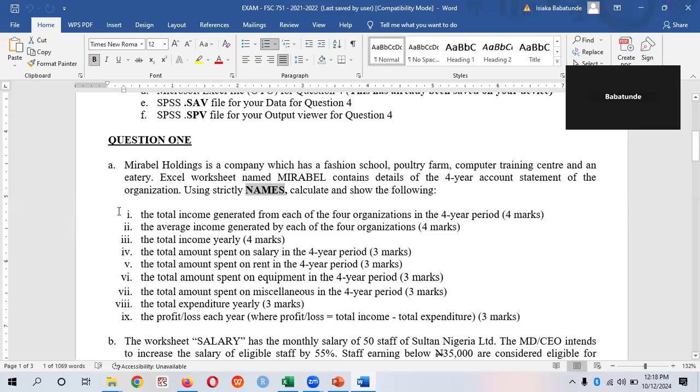And question 1 says total income generated from each of the 4 organizations in the 4-year period. So we want to be looking for the total income generated from each of these 4 organizations in the 4 years period. So let's go back to Excel.